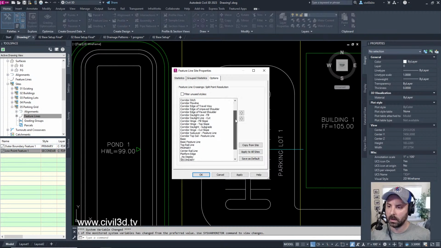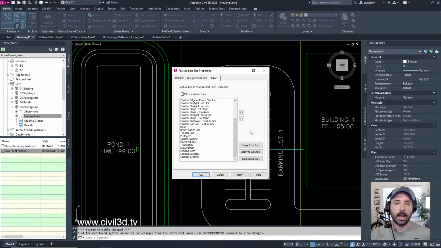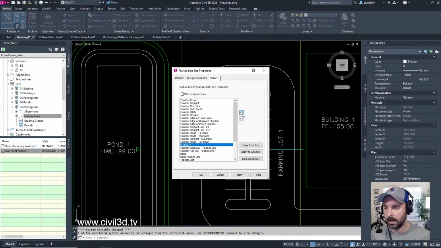So normally, like I said, with Civil 3D, the last edited feature line, that elevation takes precedence. Well, if you have feature lines with certain styles, you can change that precedence. So what I'm going to do is bring primary all the way to the top. Primary. And then I'm going to bring secondary just underneath primary. Click apply, then OK.